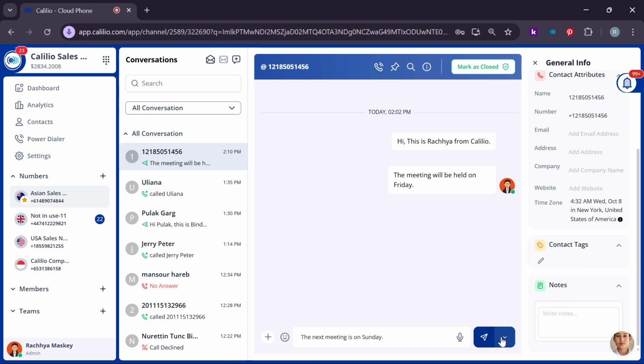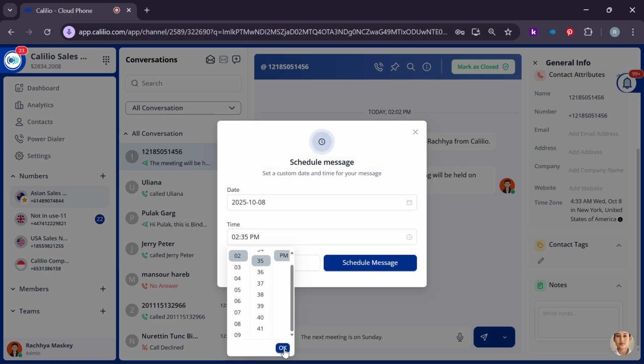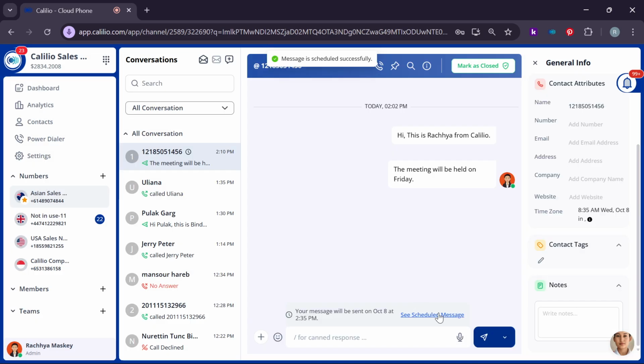Now, to set the time for your message to be sent, after you have typed out your message, recorded a voice note, or added a file, click on this button where you can choose a suggested time, or you can also set a custom time by clicking on Custom. Once you've selected your preferred date and time, click on Schedule Message. You will be able to view your scheduled message by clicking on this button.